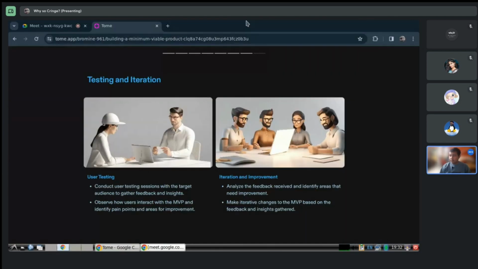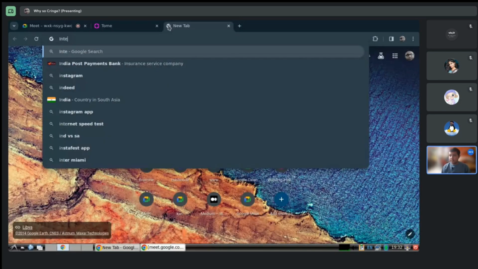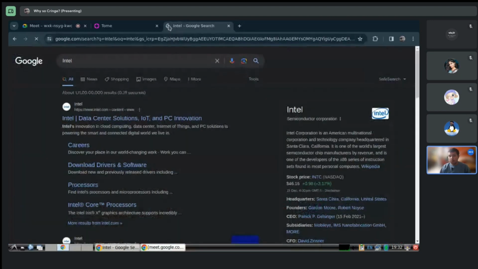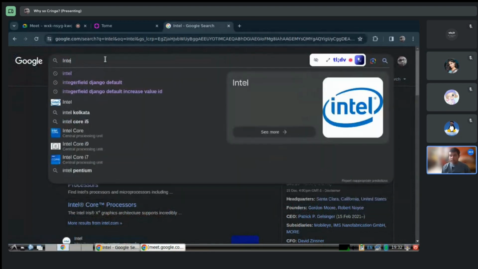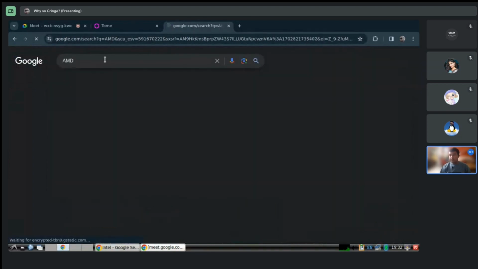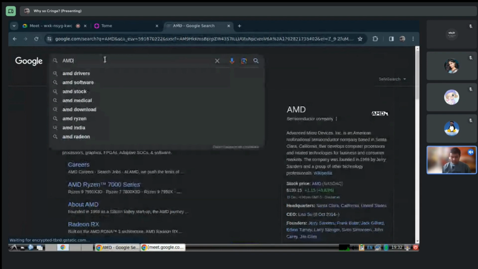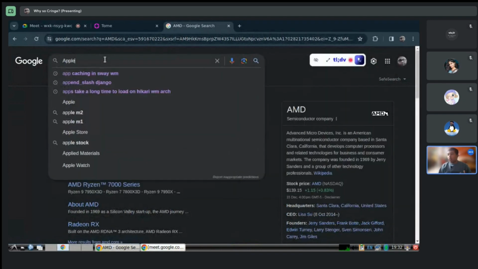And we always hear it, okay? Every time Intel, you know about Intel, I guess. Intel. There's also AMD. There are a lot of companies, like even Apple, okay?